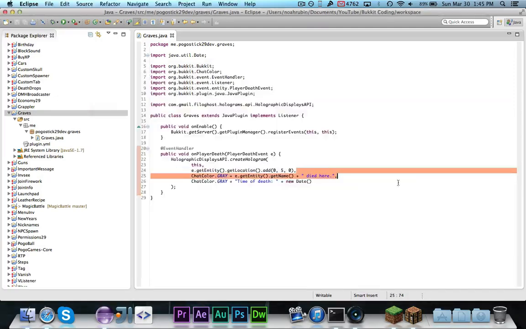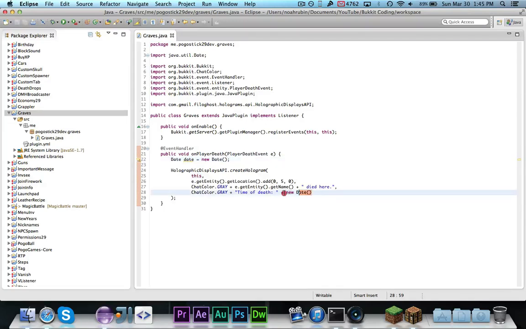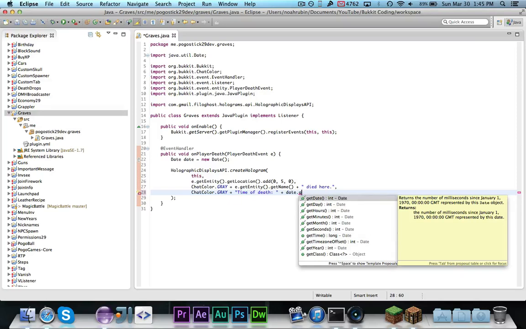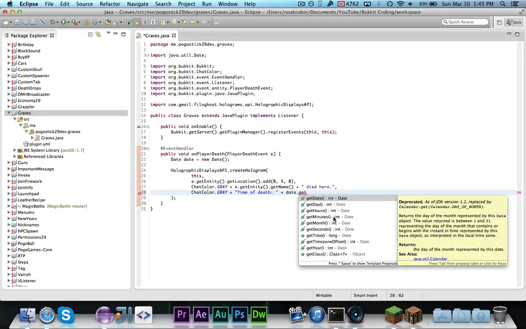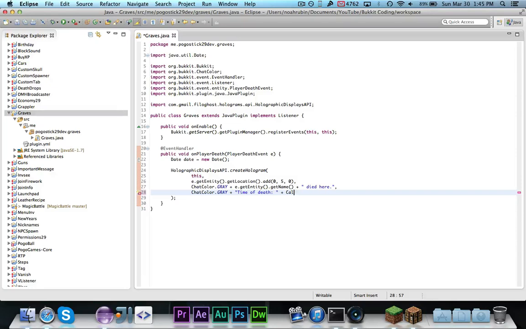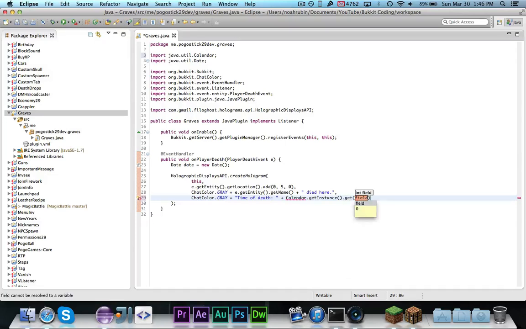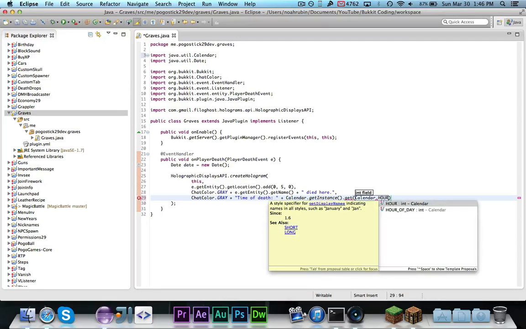So let me just quickly show you how to make the date a little bit better. Let's just go ahead and declare a date, or instantiate a date. Date equals new Date. Now, if we just want to say the time, so like maybe 1:45, then we can say date dot. And now you'll see that a lot of these methods are deprecated, and you can actually still use them, and they work. But what you would actually want to do is say Calendar.getInstance().get, and then Calendar dot, and then we want to know the hour.